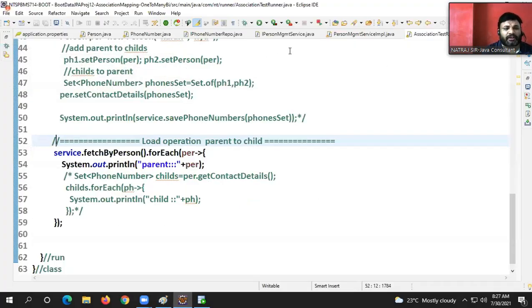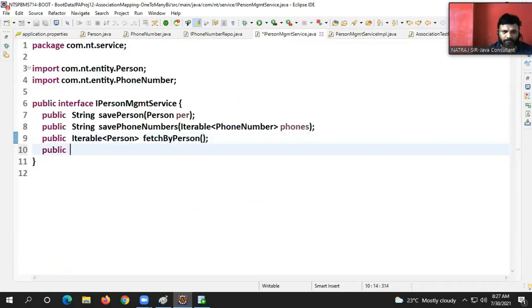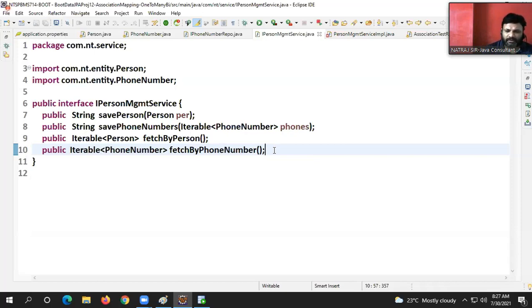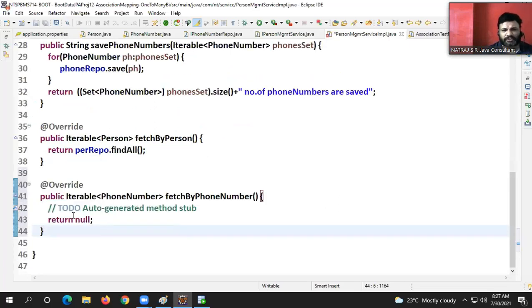Now we want to go for child to parent, guys. Public Iterable<PhoneNumber> fetchByPhoneNumber. That means fetch by using phone number. This is another thing I want to do, guys. Shall we observe how to deal with that one? Okay, come here.